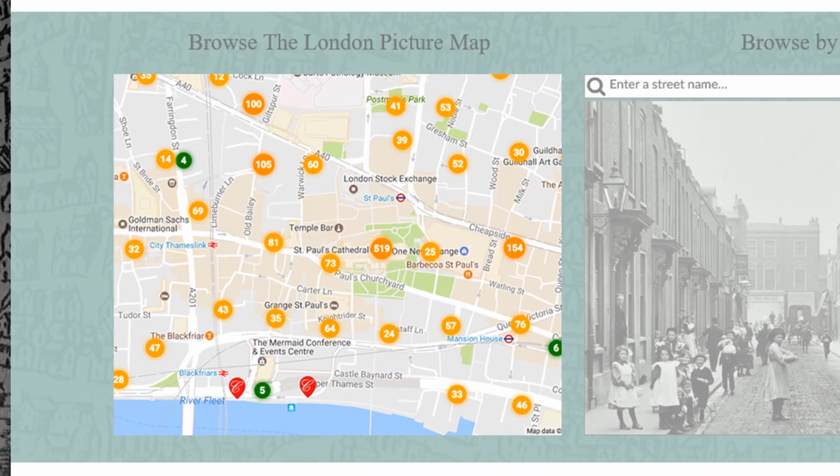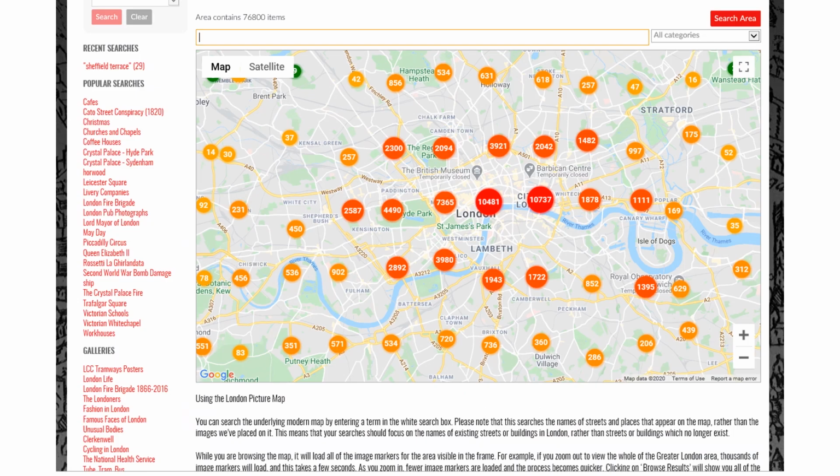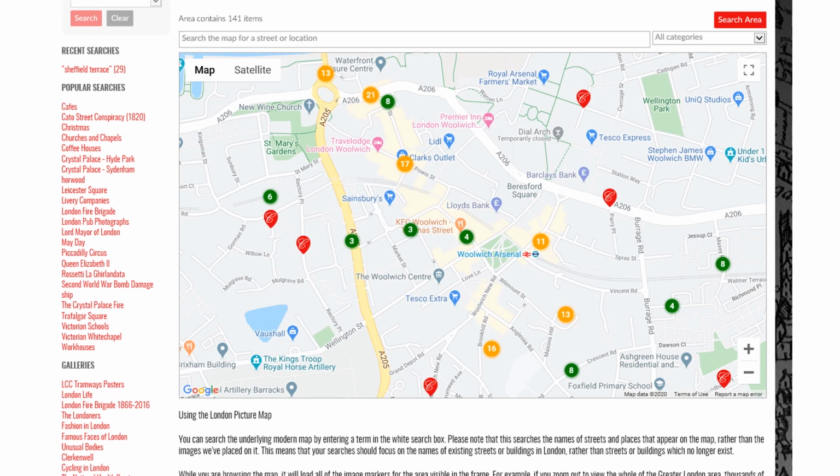A really good way of discovering an area is to use the London picture map towards the bottom of the home page. Click on the map and allow it to load. This can take a few seconds depending upon your browser. The area I have chosen to look at is Woolwich, so I either drag the screen until I find Woolwich on the map or type Woolwich into the search box at the top of the map.